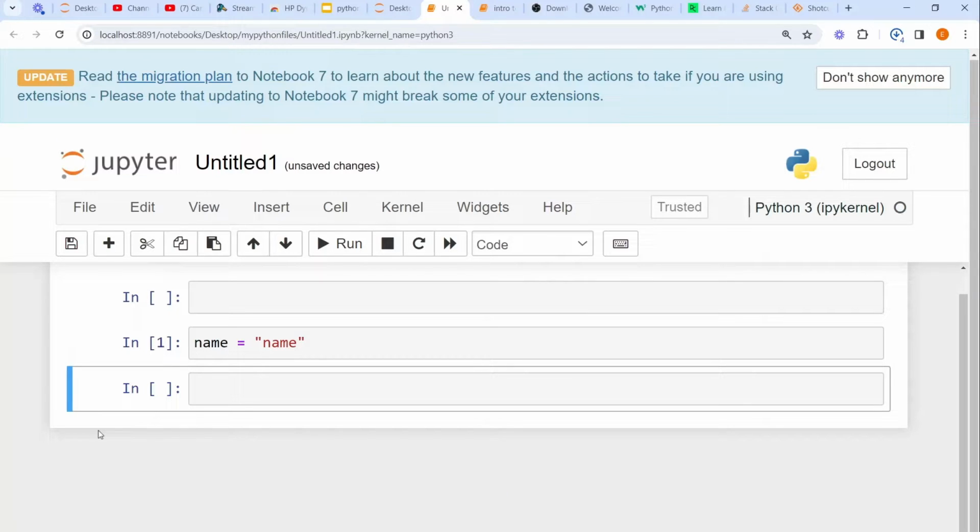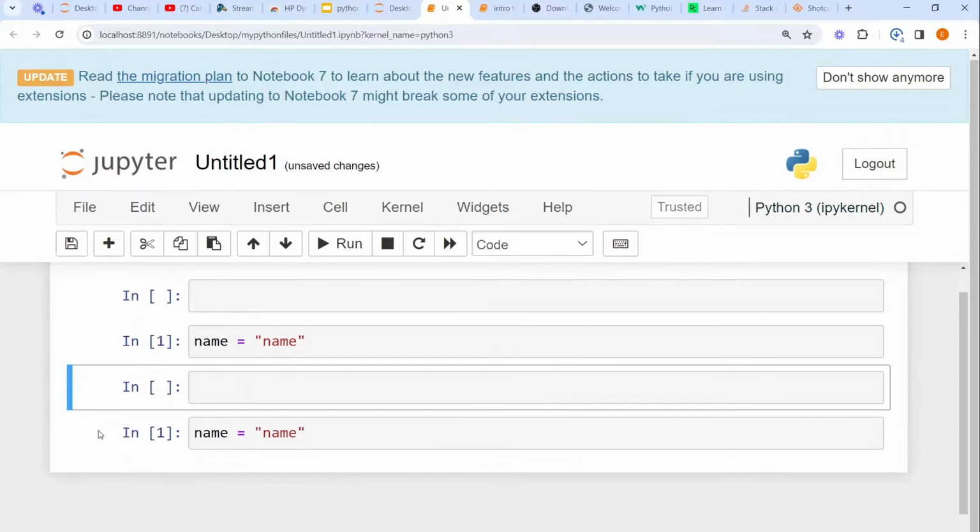So Z, just as in Windows, Command or Control Z. So the same thing, Z. So I press Z, and the last action is undone. So that is that.